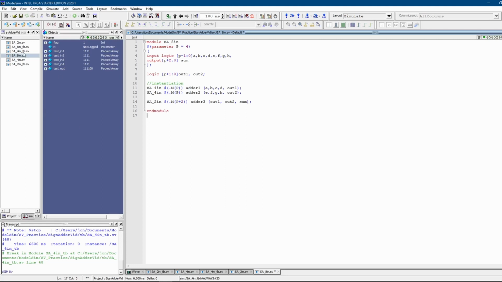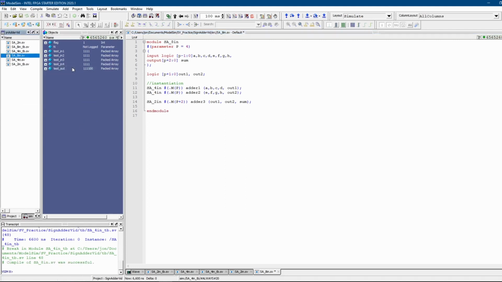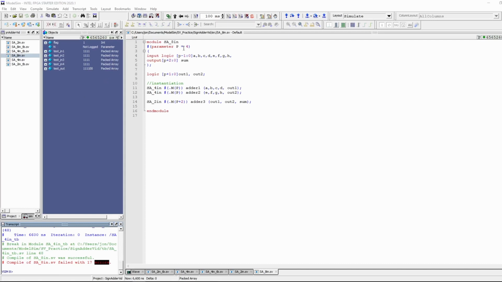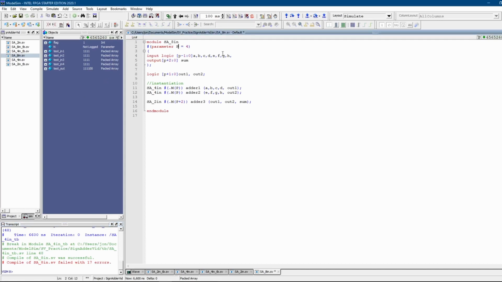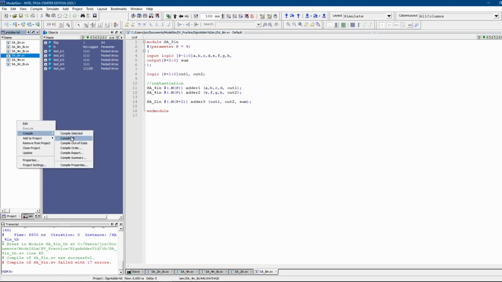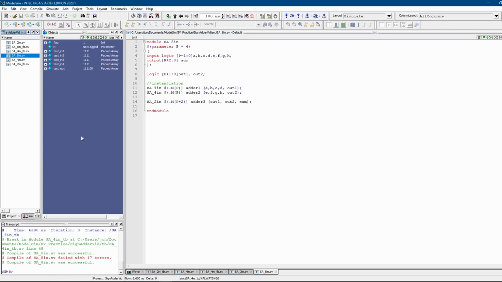Okay, so let's see if this compiles. Okay, so it compiles. Now we move on to the test bench. Actually, I need to save it first. What am I thinking? So now we compile. Oh, this needs to be a capital. Is it capital? That's capital. Okay. Let's see if that does it. Okay, so that does it. Now we do the test bench.